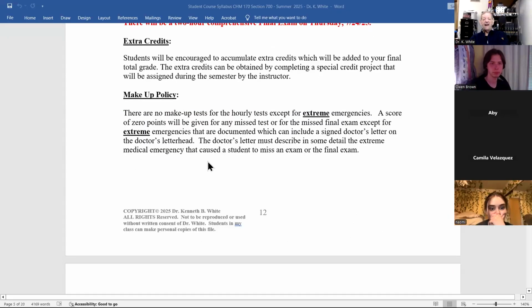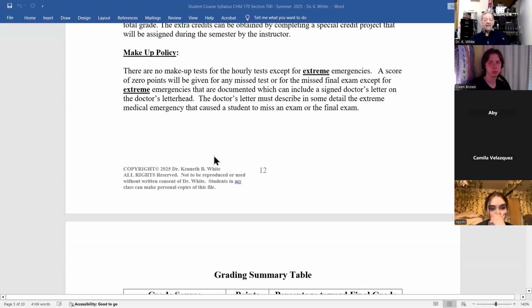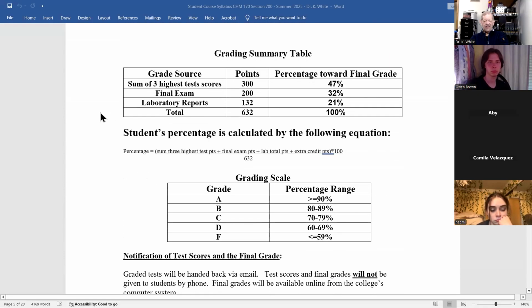All right, make a policy if there's some kind of emergency, and you can detail it. I'll allow students to make up. All right, now, how do you get a good grade in this class?